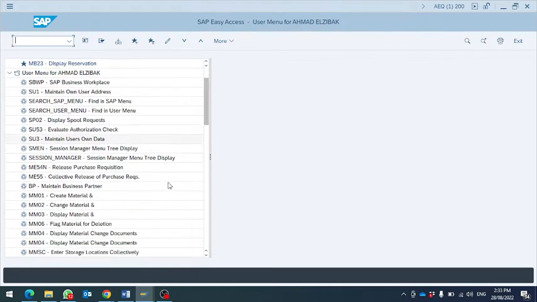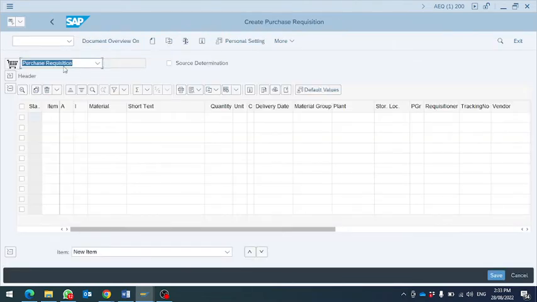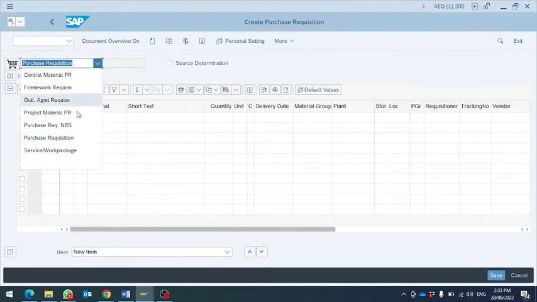So step 1, you need to go to ME51N, create purchase requisition, or you can enter it here. Same as before for purchase requisition. And before we used to enter project material, but now we just enter purchase requisition. You don't want to select project material anymore. Make sure it's purchase requisition, not this one, NBS. It's this one, purchase requisition.